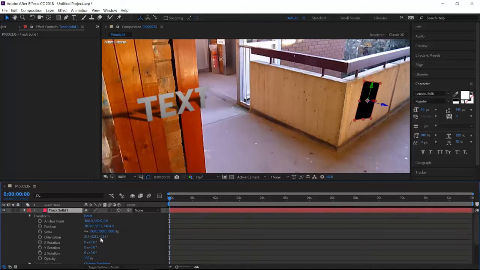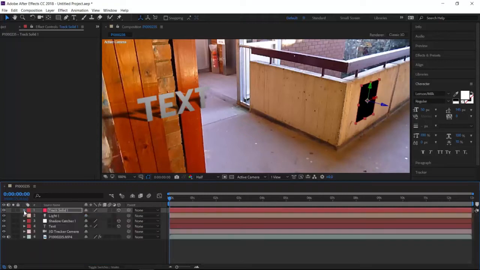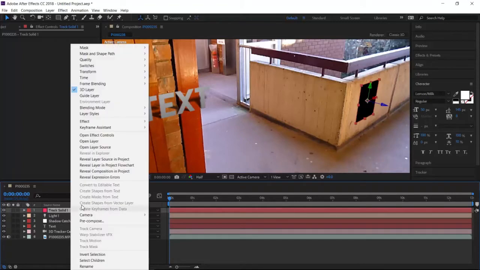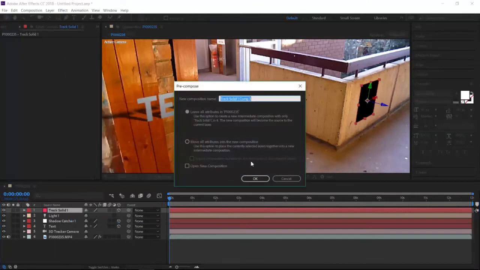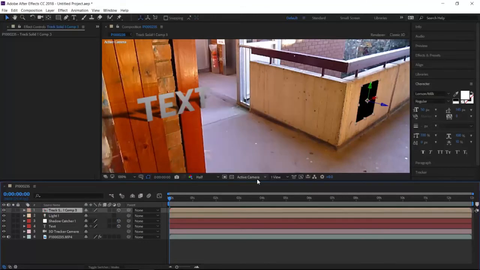But to begin with, I'm just going to get its orientation correct. You can see again, I can rotate it in all 3 planes. But I'm just going to get it sitting almost parallel to the top of the wall. Alright, so to edit my track solid, I'm actually going to pre-compose it. What this is going to allow me to do is remove the solid color and replace it with something else. So this makes a new composition inside my composition.